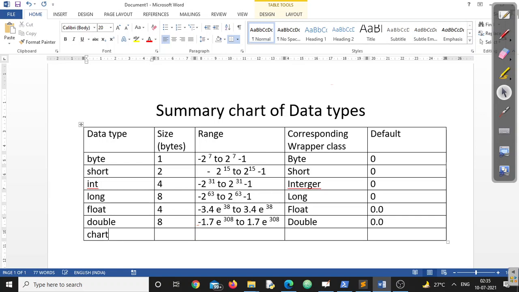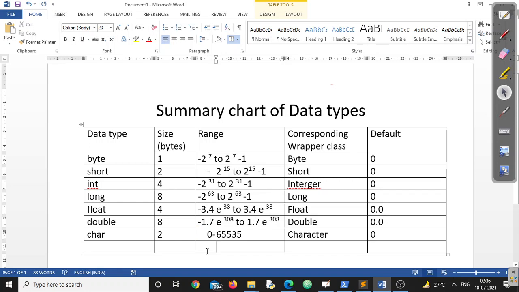Next one, char. Char will take how many bytes? Yes, you heard it right. That is 2 bytes. And what is the range? Range is from 0 to 65535. Maximum this many characters it can contain. What is the wrapper class? The wrapper class is Character. Right? And what is the default value? 0. Actually, this 0 is represented as a space, right?